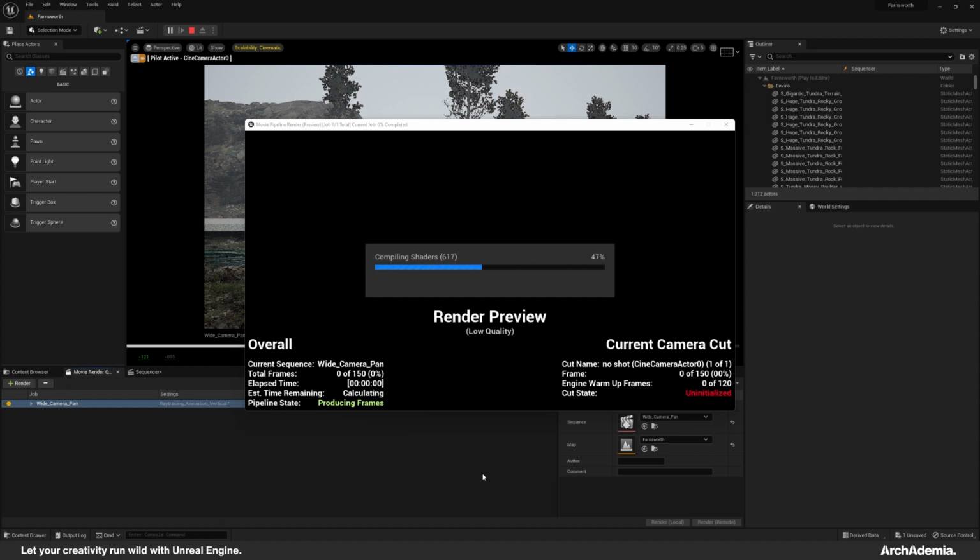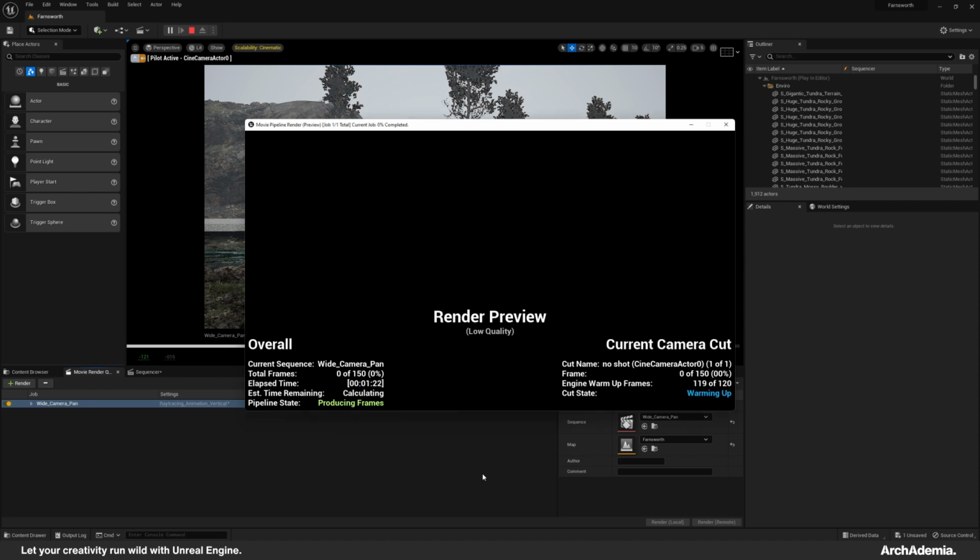We then use our render preset that we've created in another project, and then we find our location, and then we hit render local.